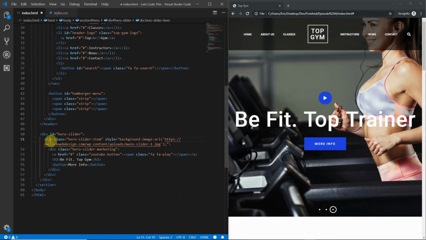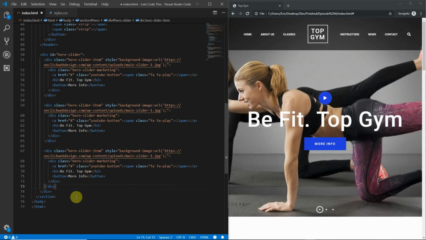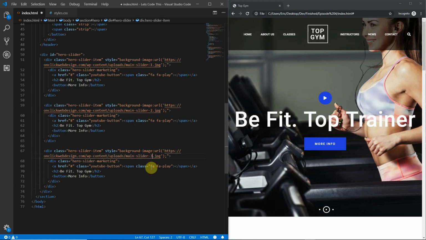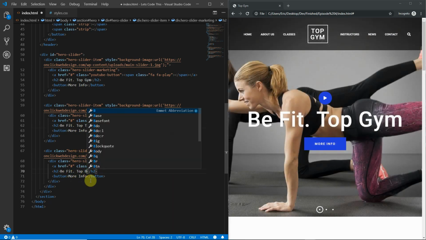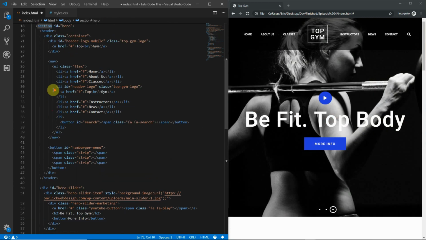Okay, and let's go ahead and copy this hero slider item, because we're going to have 2 more of those. So paste and paste. And this one is going to be main slider 2.jpg, and this one will be main slider 3. And this one is bfit top trainer, and this one is bfit top body. All right, and that should do it for this entire hero section.